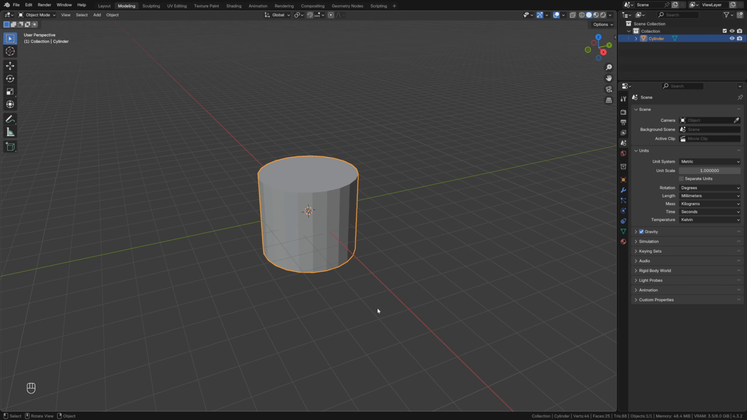For a non-destructive workflow, we want to be able to modify the radius, segments, and depth of the cylinder at any stage in the future. So we need a way to construct this in a more procedural manner. Luckily, we can achieve this with the modifier stack, and you'll see how ND helps us work like this efficiently.